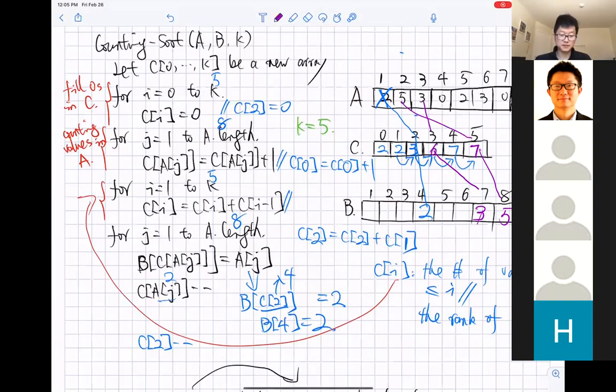So it becomes 6. And next we see a 0 in array A. So we're going to go to C0 and find its rank. It is 2. So we're going to assign 0 to B2. And then we're going to decrease its rank by 1.